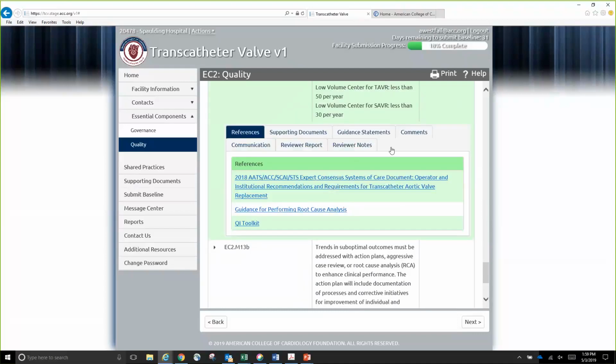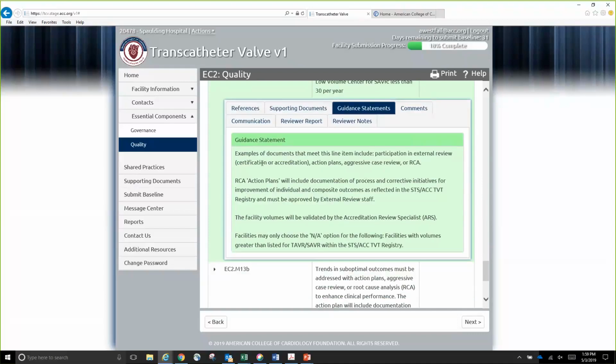If I click on this drop down here, you're going to see what we're looking for. So we want to see examples to meet this line item or participate in the external review, which is the certification. You're going to submit action plans or your case review, or if you need to, a root cause analysis if you've had a really big fallout. Your action plans will include documentation of the process and corrective initiatives for improvement of individual and composite outcomes. So we're going to be using your registry metrics. You're going to be sharing this with your navigator. They're going to want to see your action plans. You're going to discuss them. Your facility volumes will be validated by your assigned navigator. But remember, if this does not impact you, you will have the option to select not applicable.